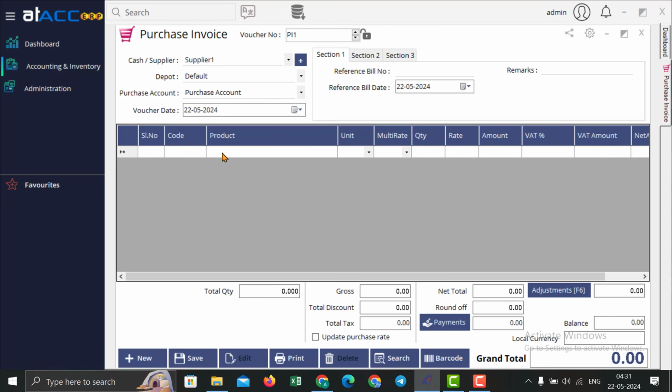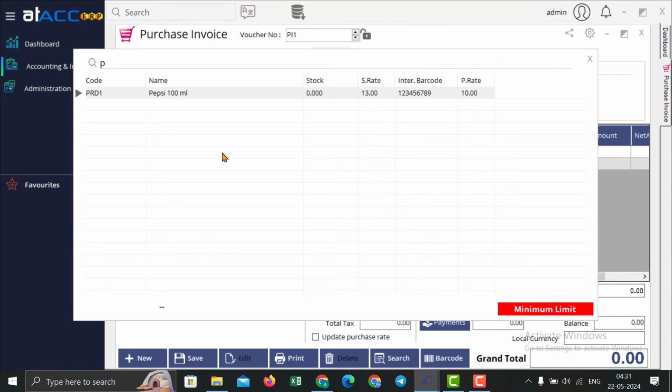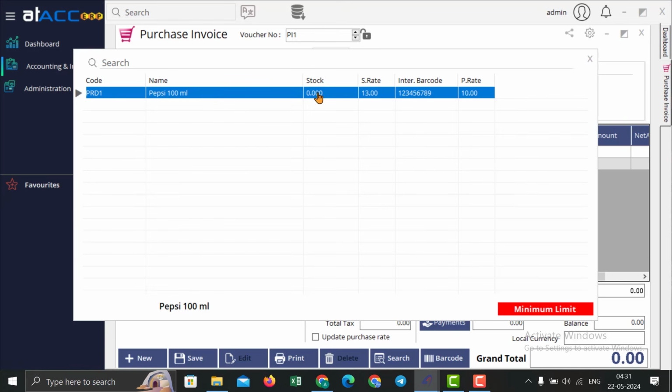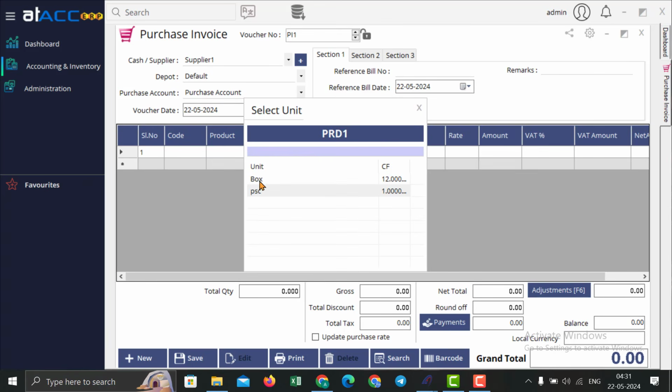So if you want to enter the product, you can just type the name here, or you can scan the product by using the code. In my case, this is the product. You can see the code, name, stock, sales rate, international barcode, and purchase rate. So let me select the product. When you select the product, it shows which unit you need to select. Maybe box, pieces. Let's select box.